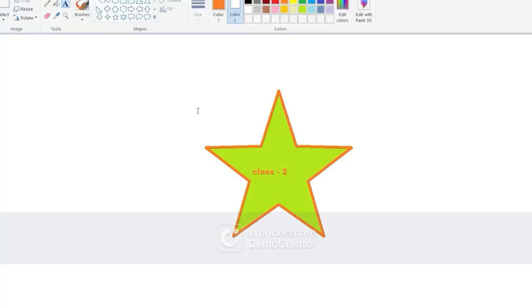It is going to be saved here, class 2. So like this you can use the pencil tool, the eraser tool, fill with color to fill inside a closed shape, and the text box tool to write inside the picture. Now the last one is the magnify tool. The magnify tool will enlarge your picture, to zoom in.